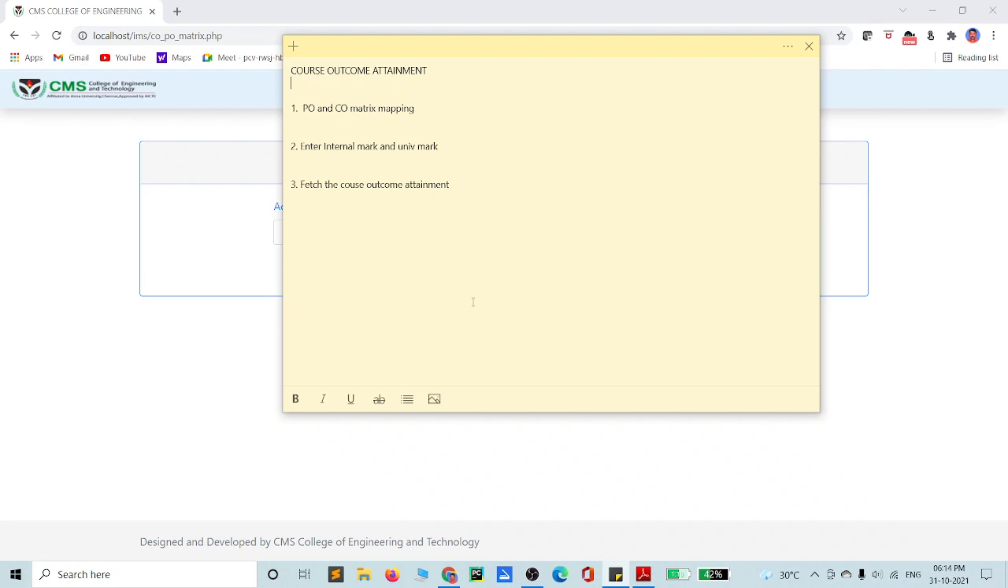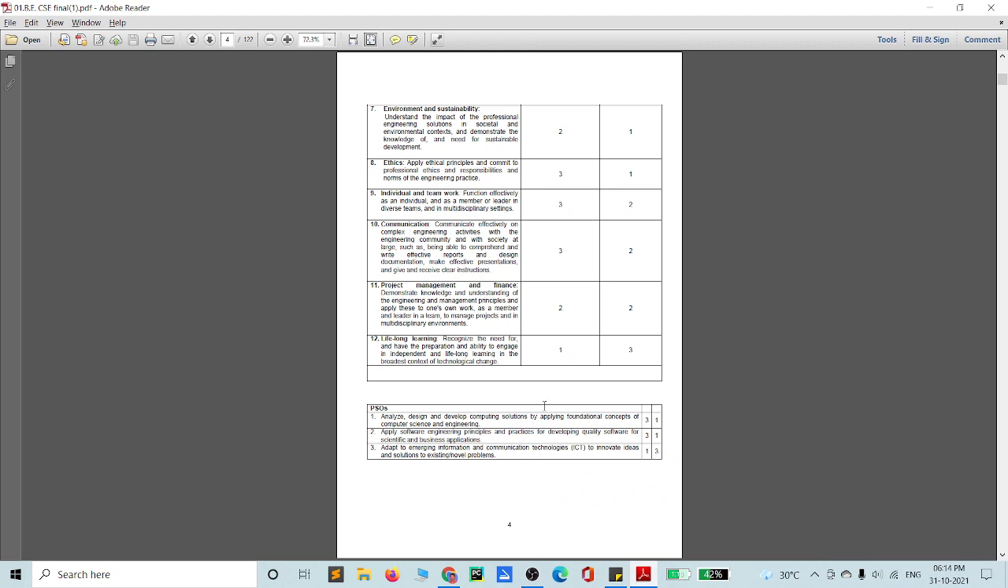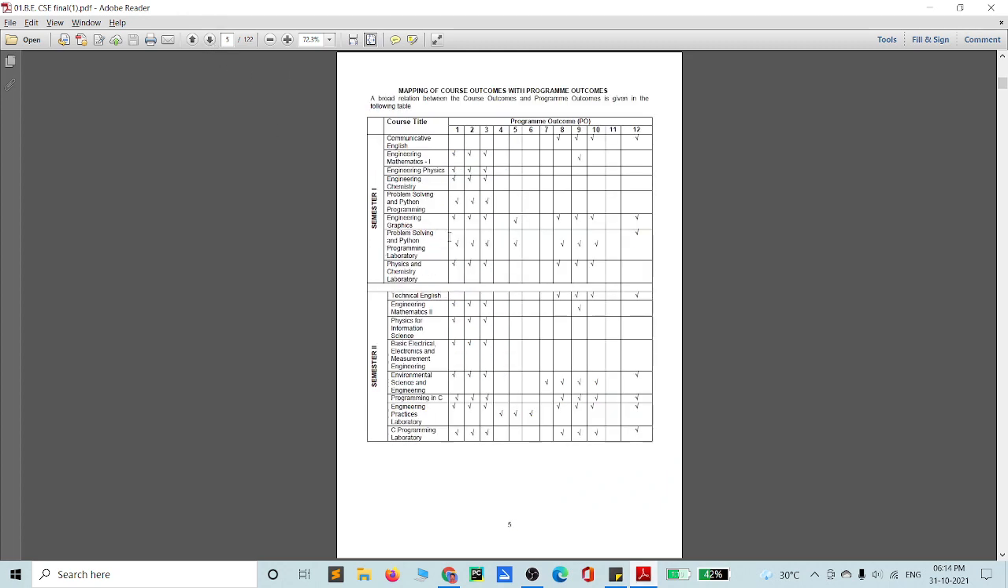First, we go to the CO and PO matrix mapping. The CO and PO matrix mapping is already given in the Anna University curriculums. This is the 2017 regulation for the computer science department. The corresponding subject PO mapping is already available in the Anna University curriculum and syllabuses.